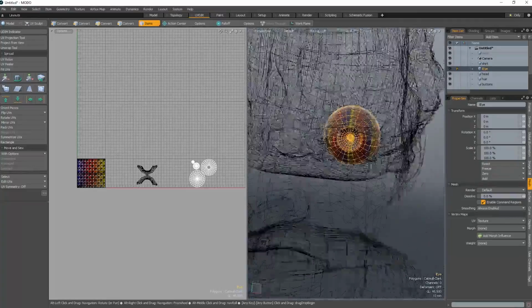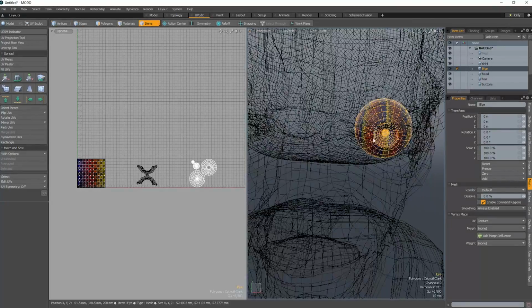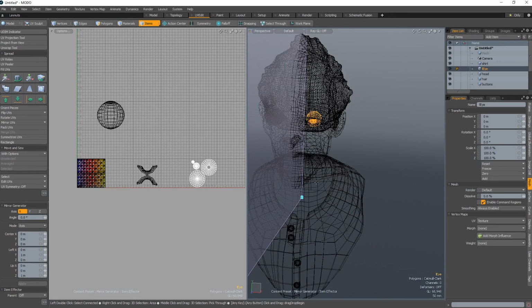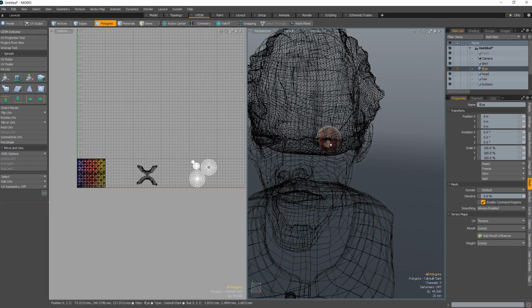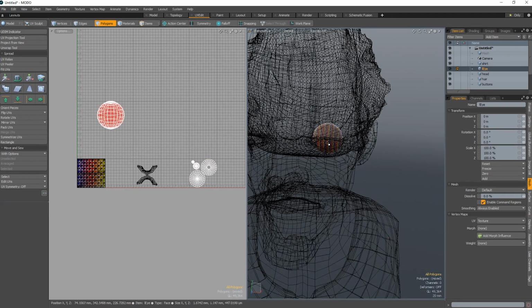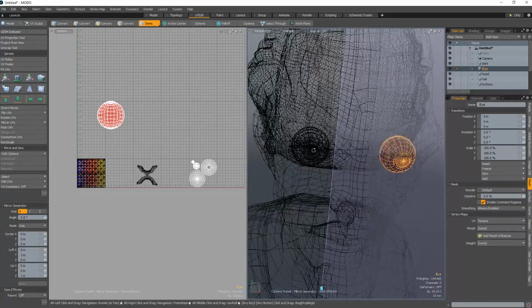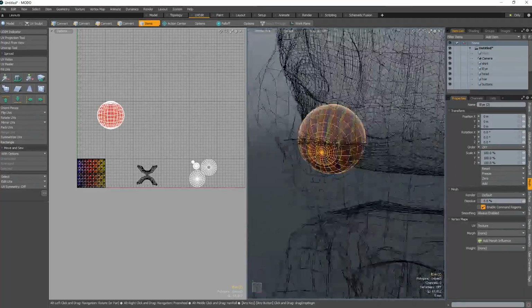And now we can duplicate it over. We can mirror this over to the other side, which is just select the item, hit Shift V, and it's going to appear. Let's try this again. All right, there we go. So the tool is now over here, and this should be snapped pretty much perfectly.